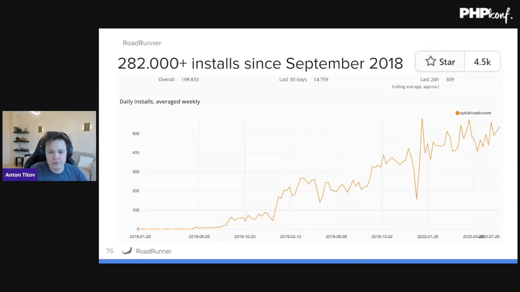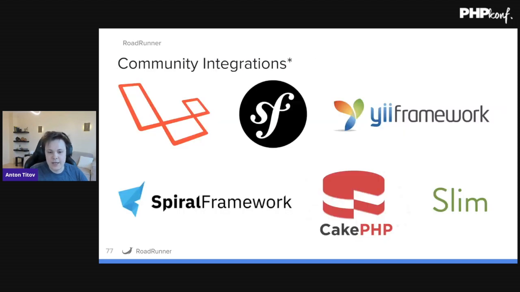We released RoadRunner around September 2018. Since then, we are slowly getting adoption. So far, we have about 250,000 downloads, hopefully to get more soon. And our community helped us create a number of integrations with almost every major framework on the market. We have official integrations for Laravel, Spiral Framework, Symfony, Yii, CakePHP, Slim, and you name it; I think there are a few others.